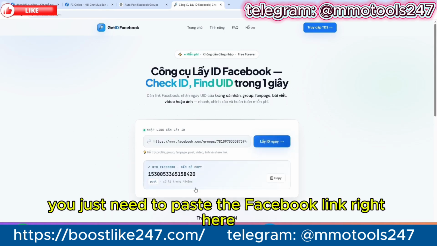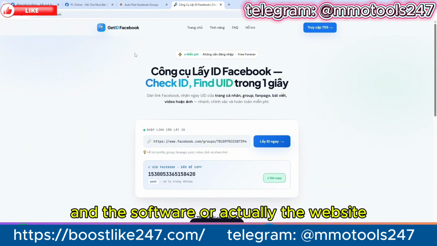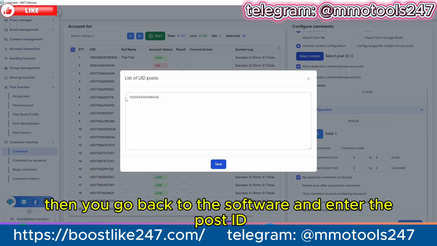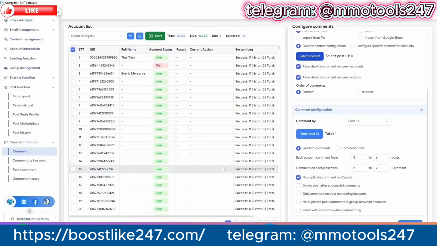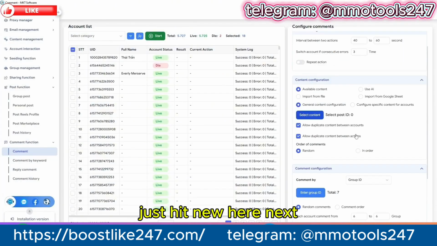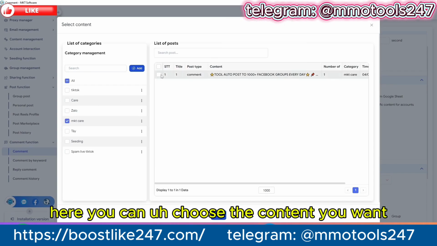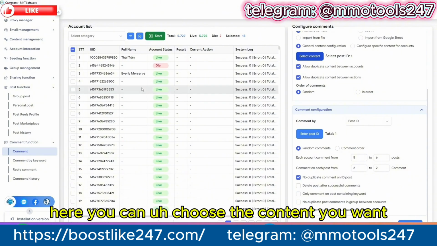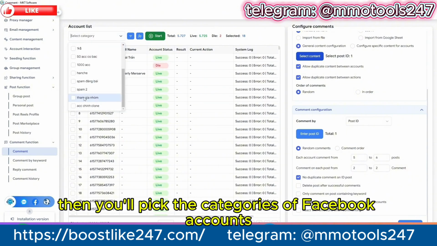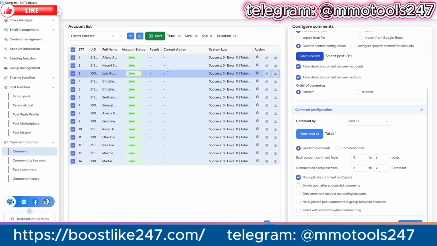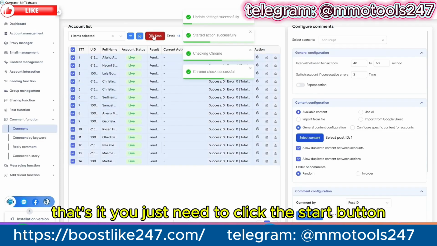You just need to paste the Facebook link right here, and the software, or actually the website, will automatically convert it to the post ID for you. Then you go back to the software and enter the post ID you just got. Just hit new here. Next, you'll select the content you want to use for commenting. Here, you can choose the content you want. Then, you'll pick the categories of Facebook accounts you want to use for the automatic commenting. That's it, you just need to click the start button.